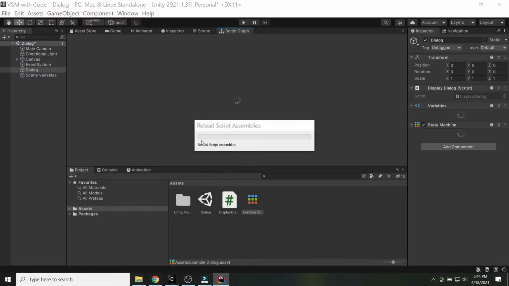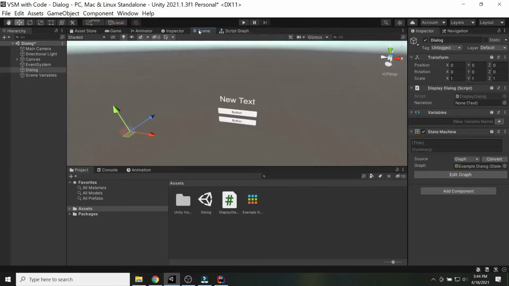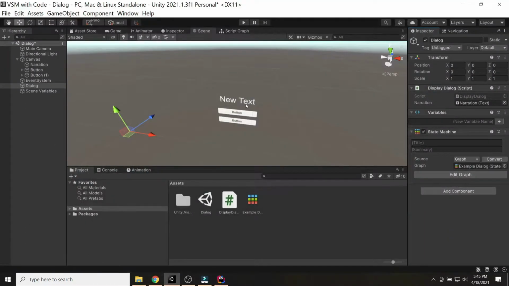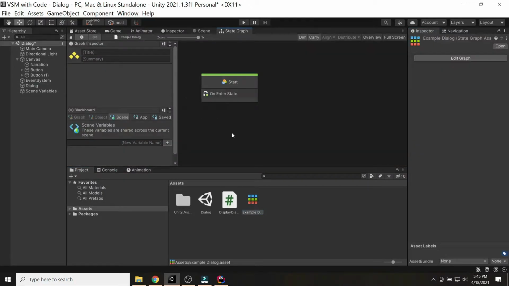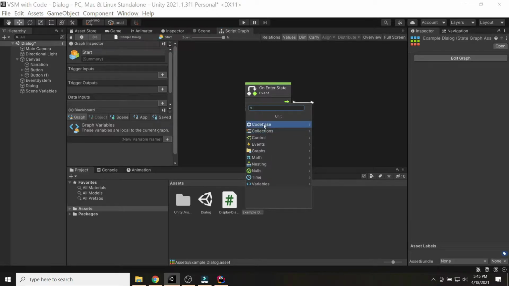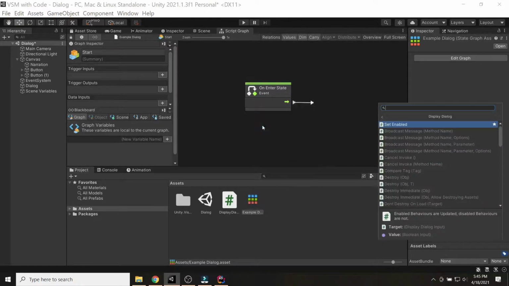Now I'll go into my DisplayDialog here and give this a reference to my narration. So that way, when I call this test, then this new text will switch to that test successful value. So back inside of my state graph, I double-clicked on there, go into the enter state. I go out here, and now it's showing different options for some reason, but not to be thrown off by that. I can just go to Codebase, Global Namespace, and DisplayDialog.